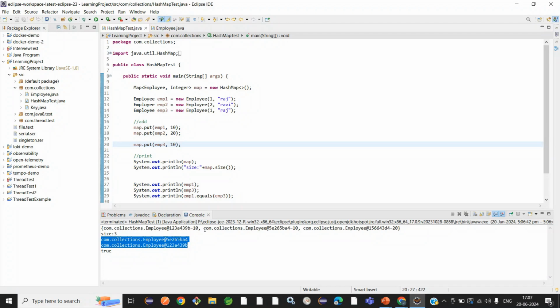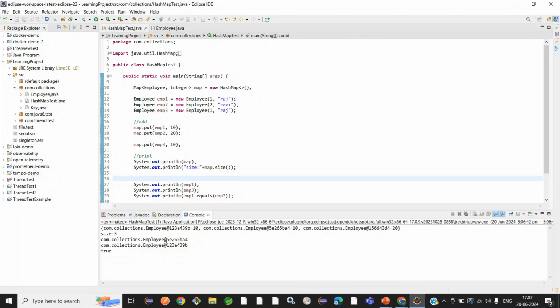There is no need to store duplicate data in one hash map. We should remove duplication. The purpose of a hash map is to remove duplication only, because keys should not be duplicated. So to remove this, the hash code should be the same for both, because the data is the same. In that scenario, we have to override the hash code method again.